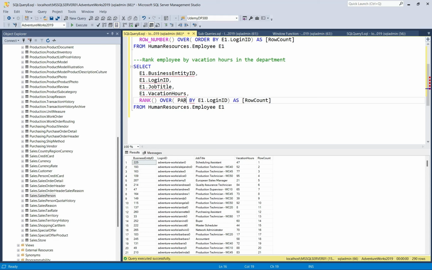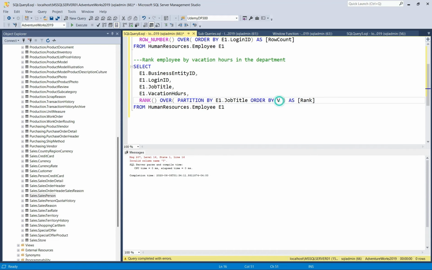So the partition is like breaking up the data. So we're going to partition by the job title, not the department like I mentioned earlier, the job title, right? And then we're going to order by vacation hours, and we're going to call this column rank. Now let's execute this statement. So I have a typo here, so it should be vacation hours, not V.